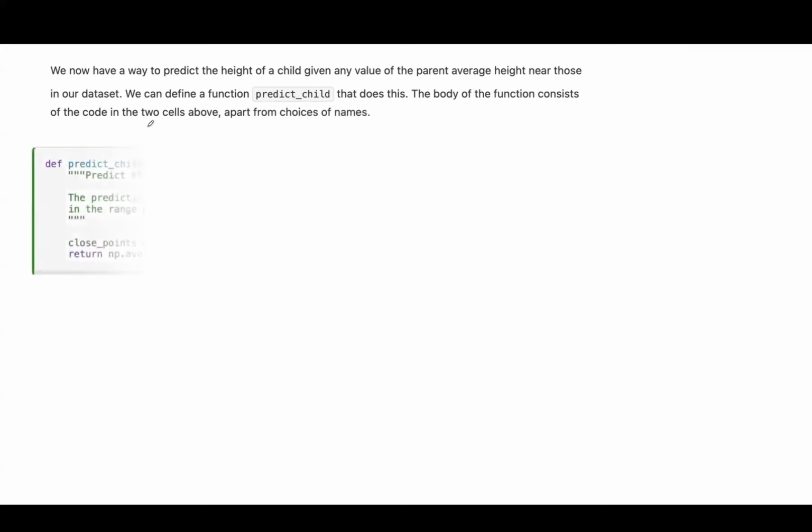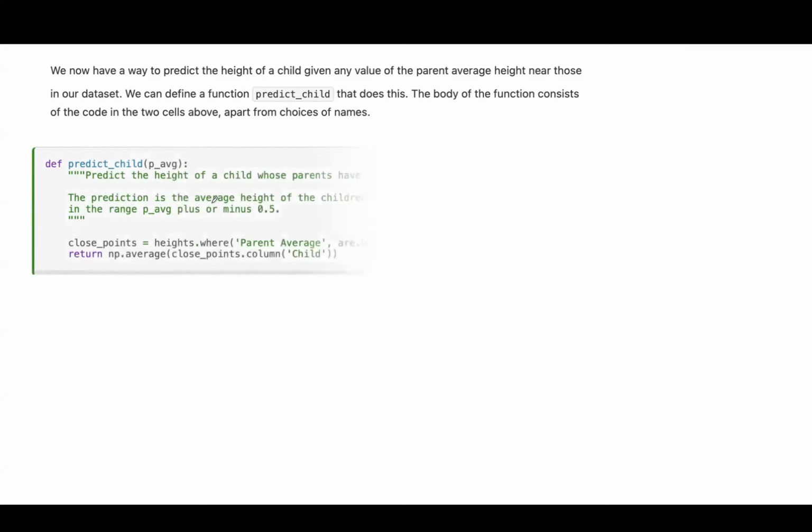Now, we have a way to predict the height of a child given any value of the parent average height near those in our data set. We can define a function predict_child that does the same thing. The body of the function consists of the code in the two cells above that. We're going to just put it here. We define our function, predict_child. P_average is your argument. It predicts the height of a child whose parents have a parent average height of P_average.